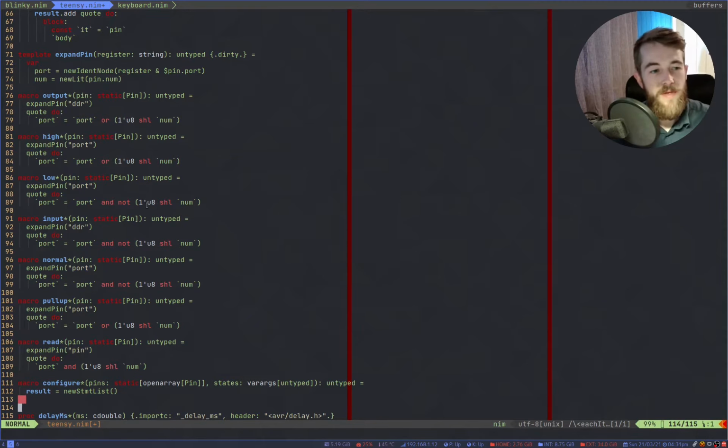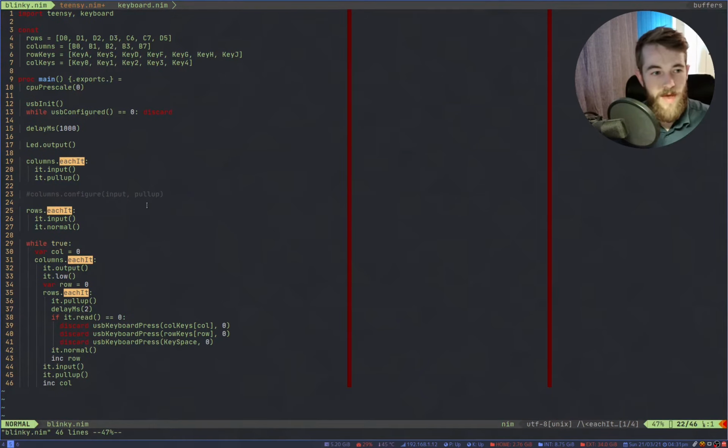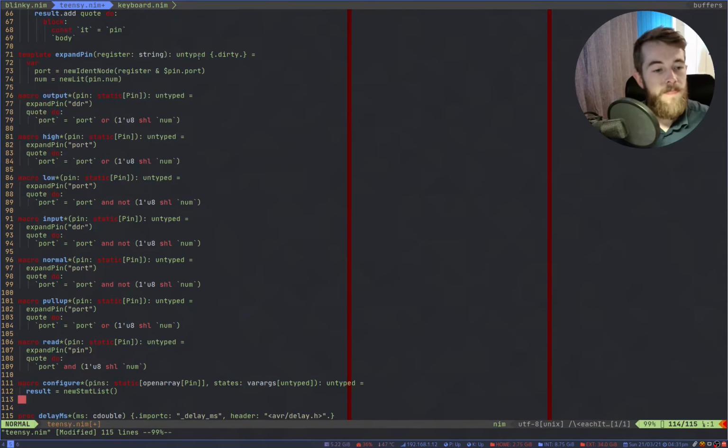We need to keep track of our ports. So we need to collect all of the pins on the same port. In this case, for example, we have the D port and the C port. So doing this configure for the rows is actually going to spit out 2 commands, obviously. So we need to keep track of which pins for which port we're setting.